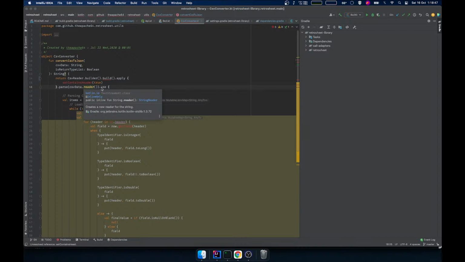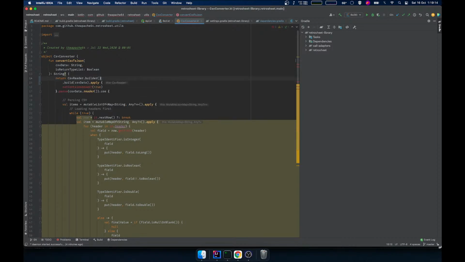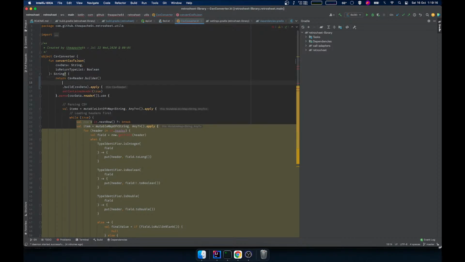So this returns a string reader, right? And the CSV data is a string. We're converting that to a string reader because it was expecting a string reader. Okay, now we can directly pass this. And how do we set contains header? Anything regarding header? Right, no, don't worry about that.